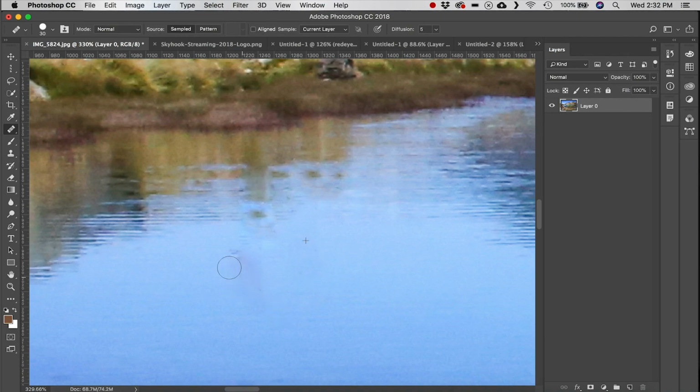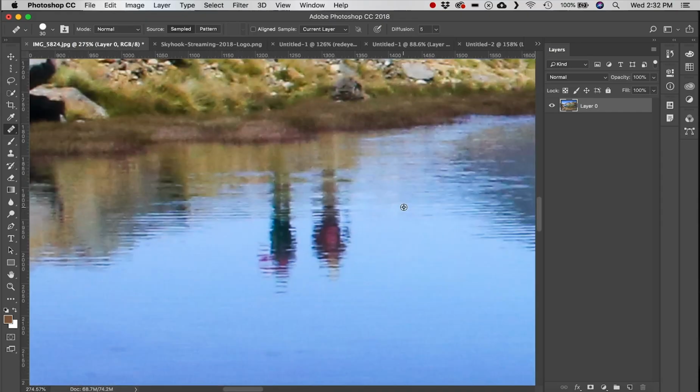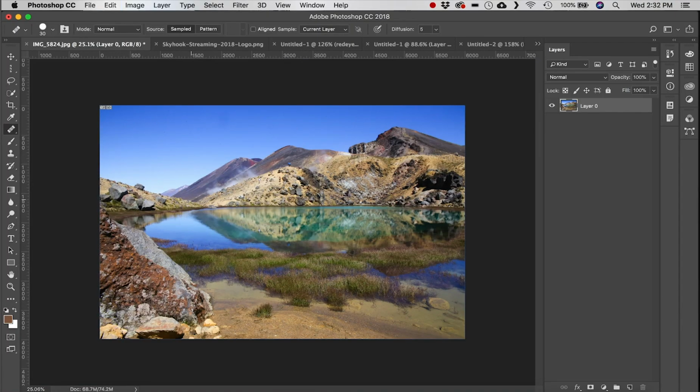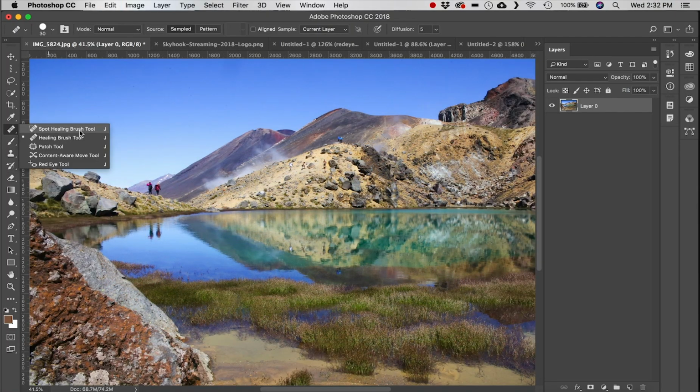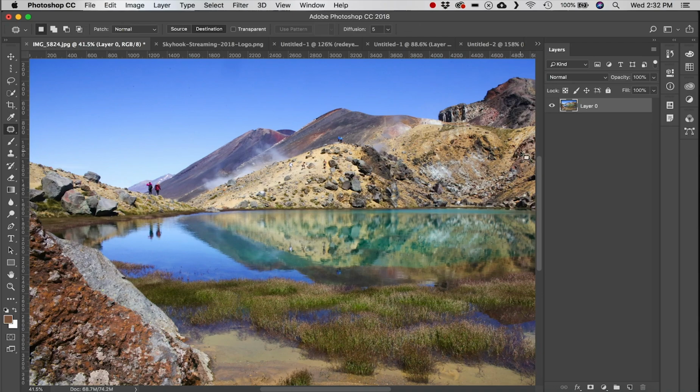And what it's going to do is try to copy that information over that person, that reflection. And it worked moderately well. It's a little smudgy. I actually like how the Spot Healing Brush tool did that a little bit better. So I'm going to go ahead and undo all of that. Now let's move on to our next tool, the Patch tool.